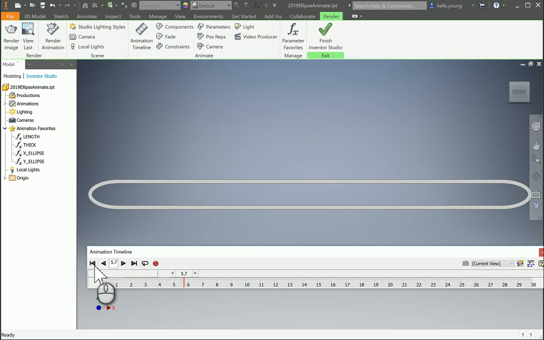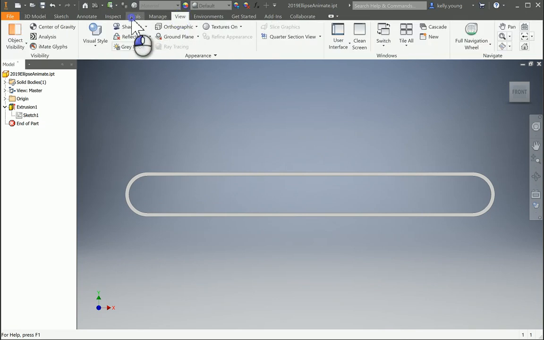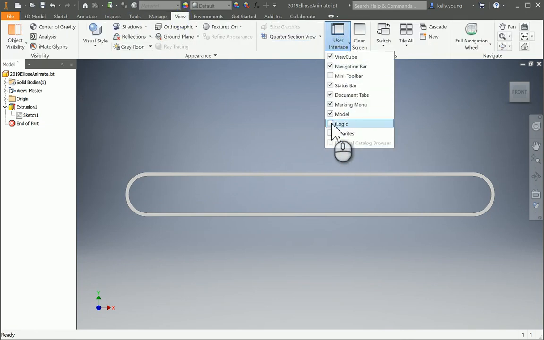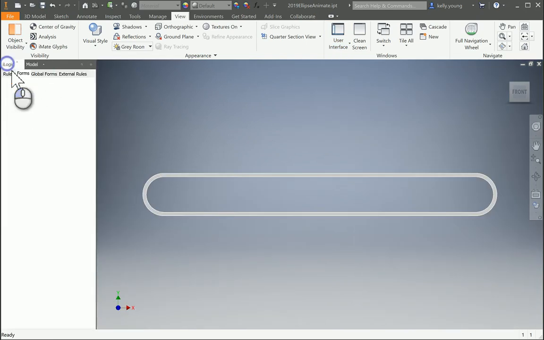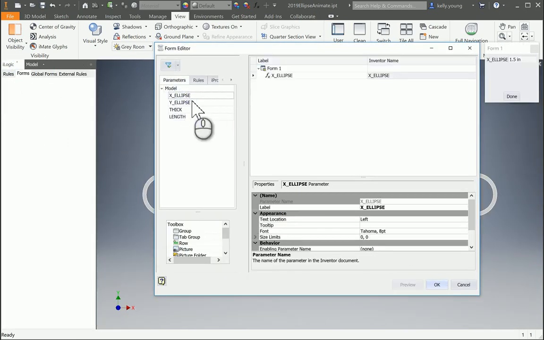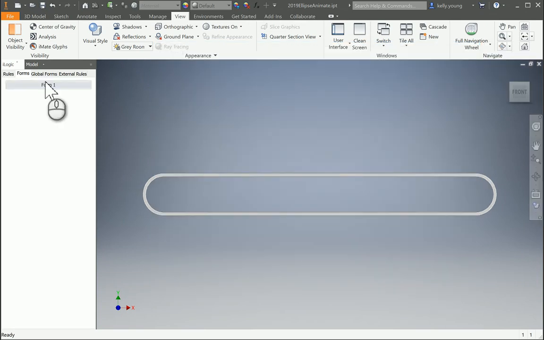Now, as far as in the model itself, trying to get two different instances within the same model probably isn't going to work very well. But you can go to View, use your interface, turn on your little iLogic browser, add your form, and you can just drag your stuff into here, hit OK, go to your form.